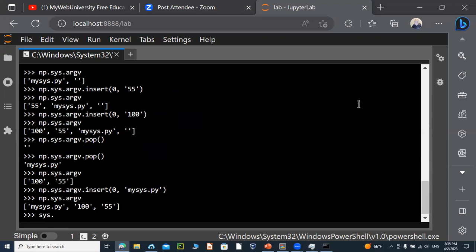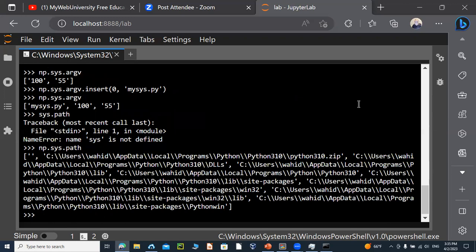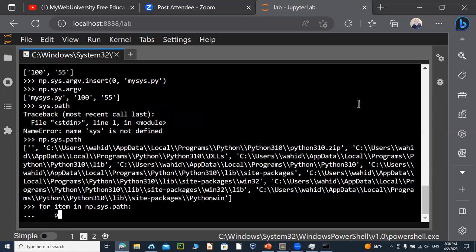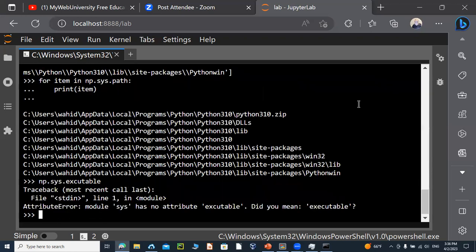So sys.path is giving you, I'm sorry, np.sys.path will give you the entire path. If you say for item in np.sys.path, and you could just say, show me one at a time, print item, you can get that one also in a nicer format. So np.sys.executable. Was that missing? Yeah, so that one is not there.